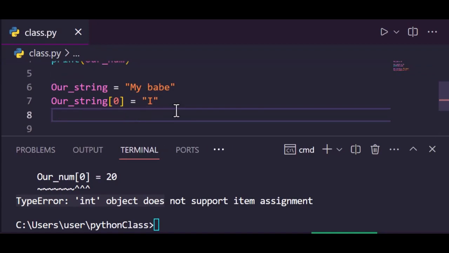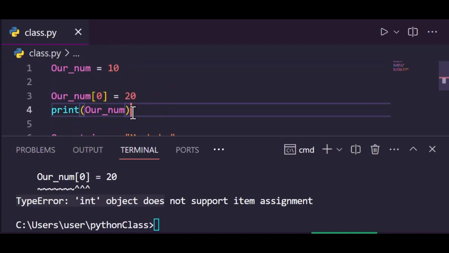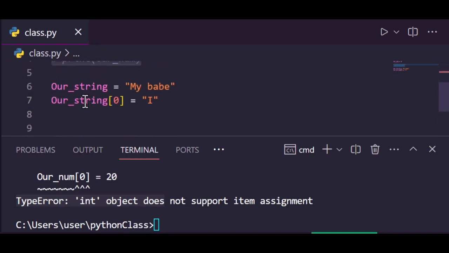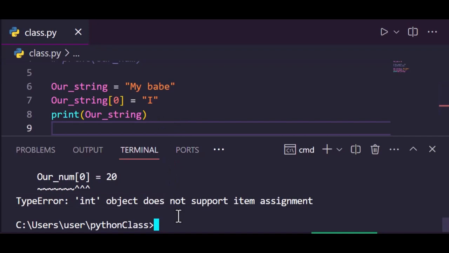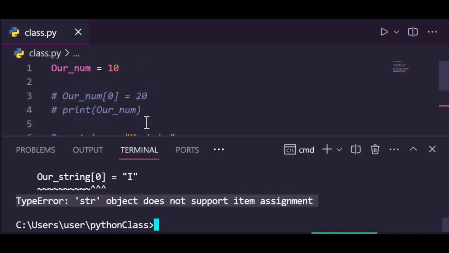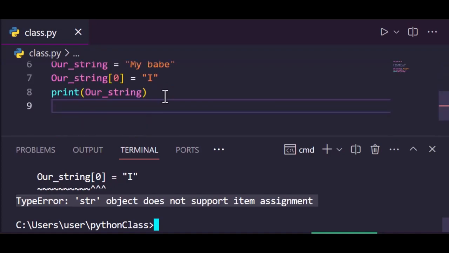No. Let me comment this out so it doesn't throw an error. If I come here and print our_string, I'm going to run into an error. Why? Because a string object does not support item assignment. So this is how it works. If you want to learn more about tuples, see the video description, and you'll see everything I discuss about tuples and how you cannot modify them. So this is it about mutable and immutable objects in Python.